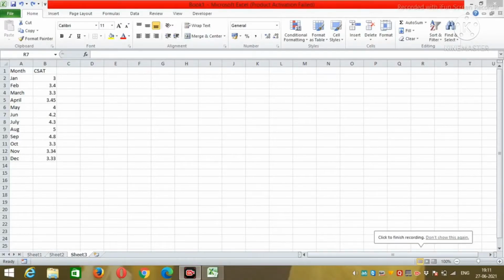Today we'll learn how to make graphs using Excel. We can make a pie graph, a line graph, and any graphical representation by using Excel. Here I've selected two sets of data: in column A I've taken the months starting with Jan, and in column B there is the CSAT for the respective months, just dummy data I've taken.